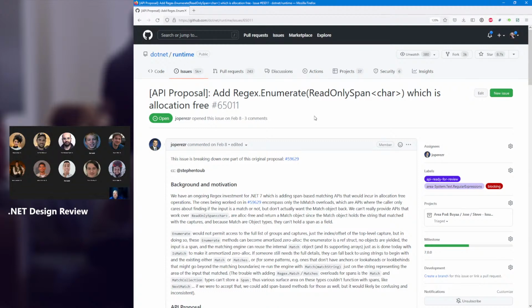Okay, so using the interpretation of a red thing popped up before we got to a white thing, let's do the red thing. So, have regex enumerate over a read-only span of char, which is allocation free, 65011. Joe, you're up.